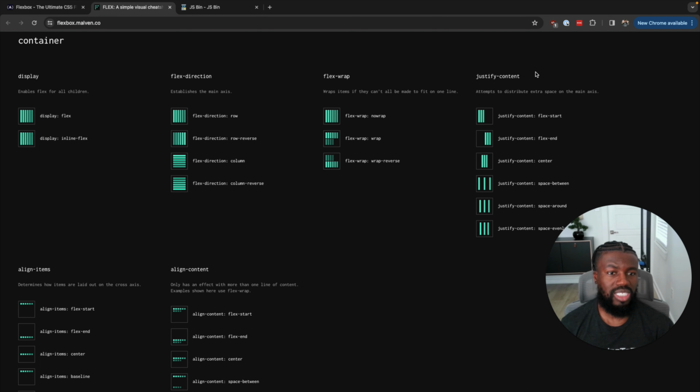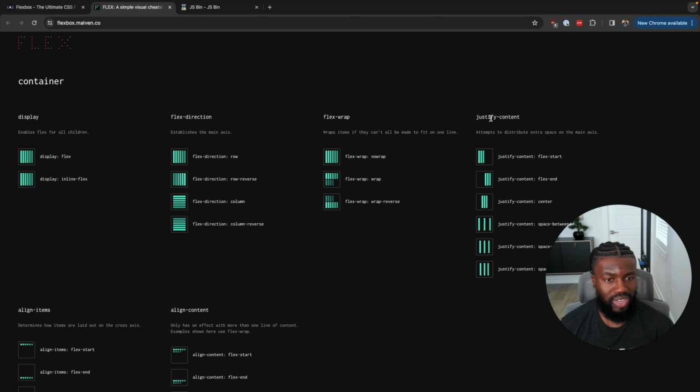I will use justify-content. Remember, justify-content is on the container element. You would apply this to the container, right? And if you think about the CSS property, it's called justify-content.